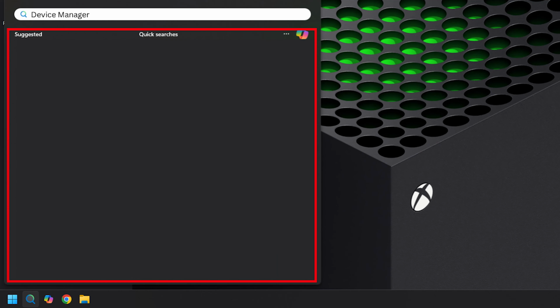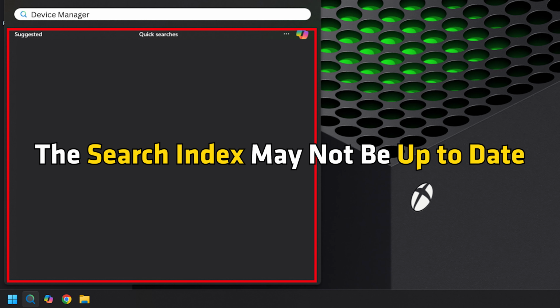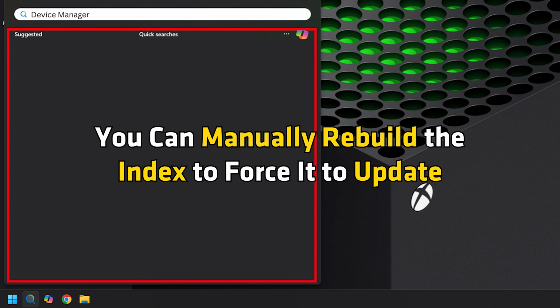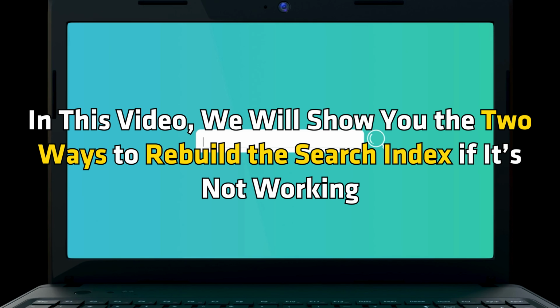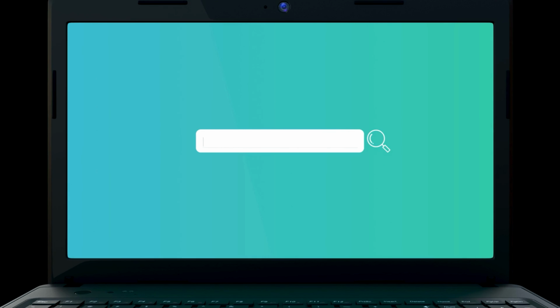If you find that search results are missing, no longer valid, or incorrect, then the search index may not be up to date, in which case you can manually rebuild the index to force it to update. In this video, we will show you the two ways to rebuild the search index if it is not working as it should on your Windows 11 or 10 device. Let's get started.